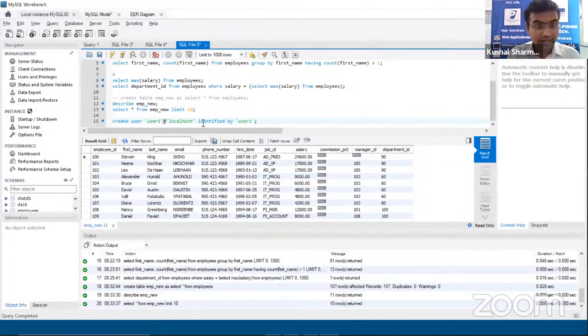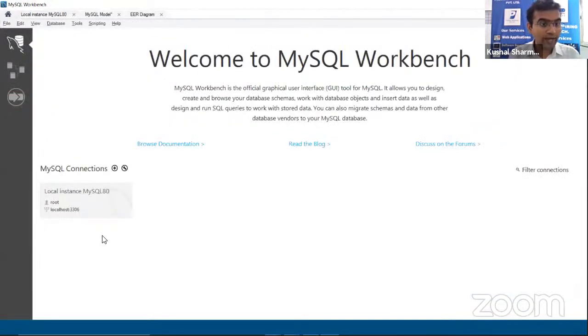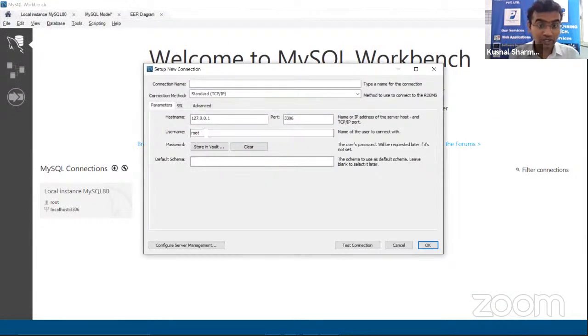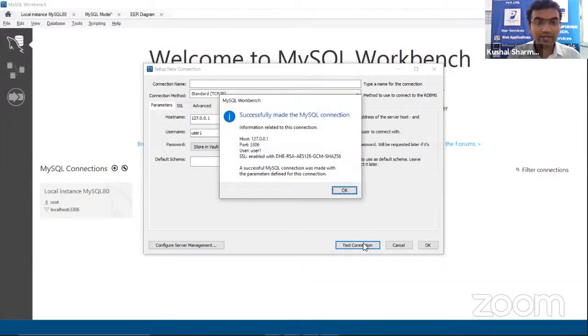Let me execute this particular command, and I have executed, and you can see that this is successfully run. Now to this particular user, if I want to give access, I can go to the home and click on this plus sign and try to make a connection, not to the root, but to user1. So I have changed the user. If I'm changing the user and testing the connection, it is going to ask the password. I'm writing user1 as the password, and you can see that it successfully made the MySQL connection.